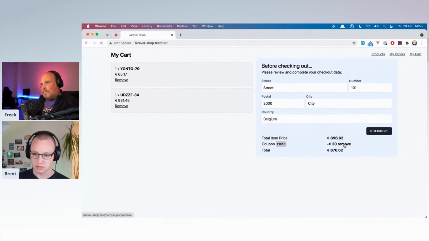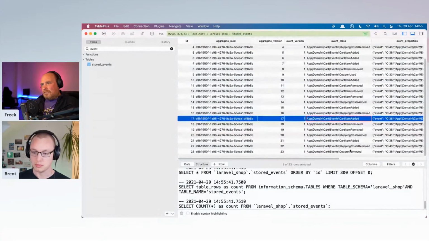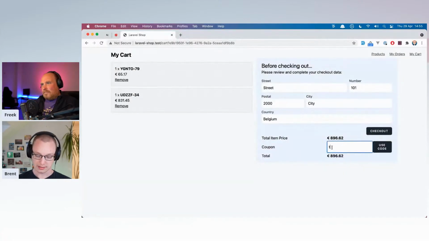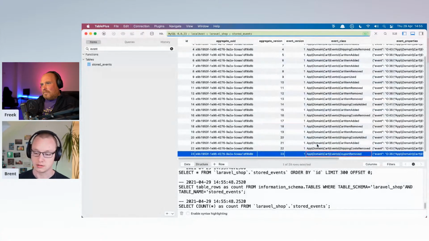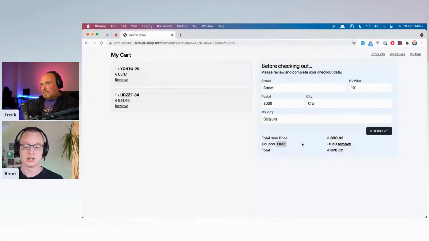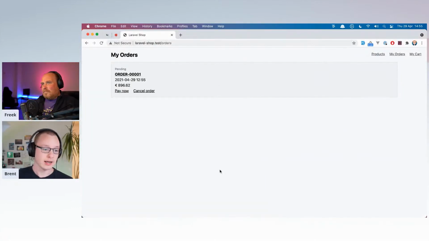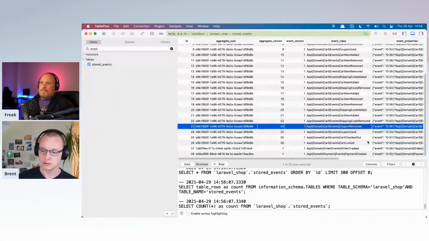So let's do another few things here. I removed a coupon, and let's add it again. It's this one, right? Yeah, coupon used. And let's proceed to the checkout. And of course, since this is an example application, we don't integrate with any payment providers. So I have a pay now button here, but let's review the event log once more, because a few things happened here.